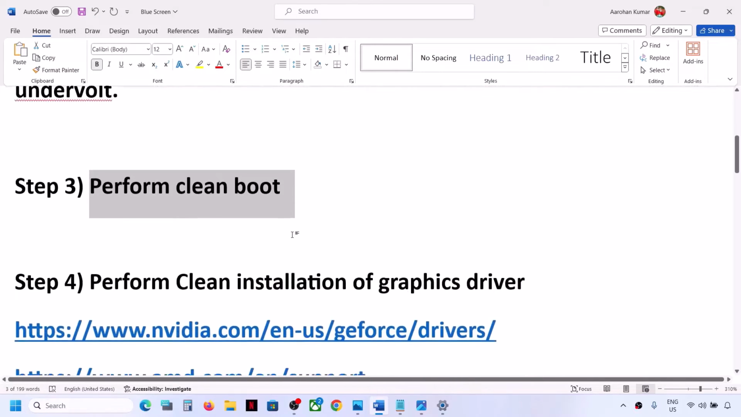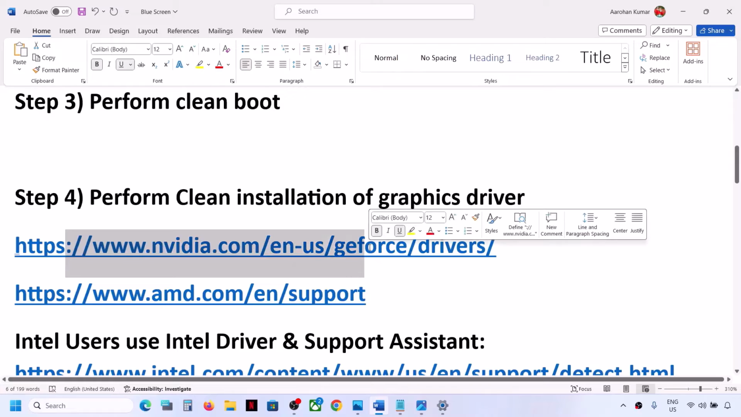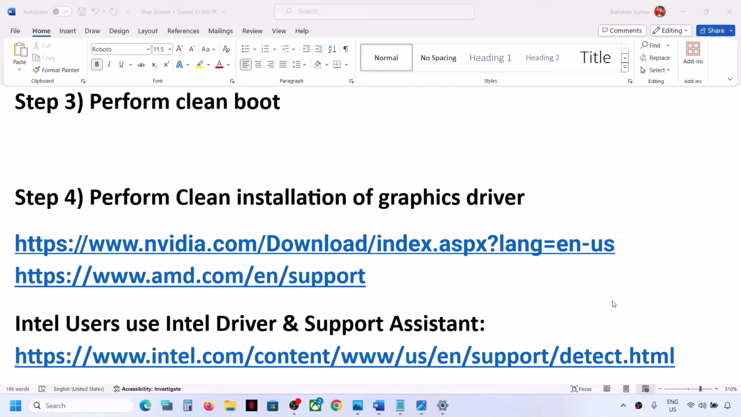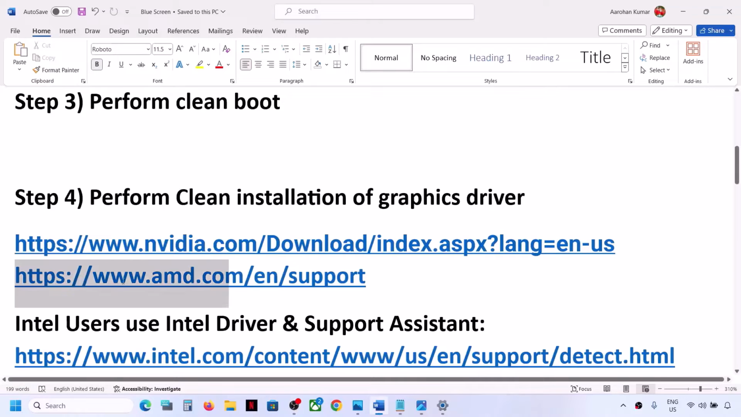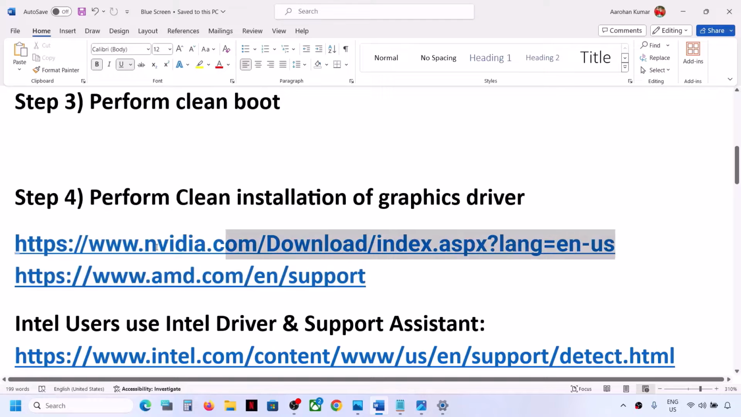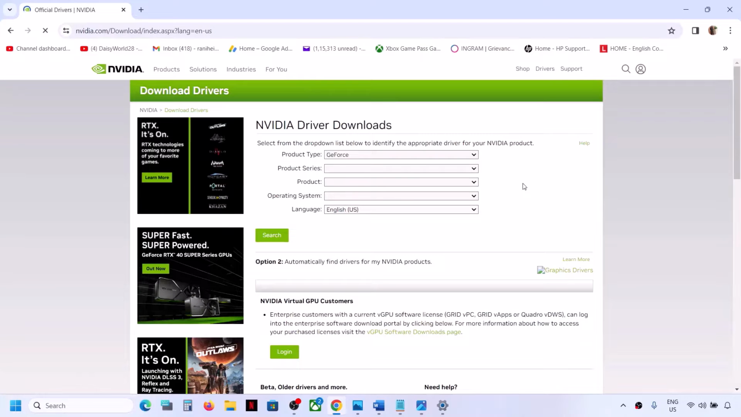Next step is to perform a clean installation of your graphics driver. So if you have an NVIDIA card, go to the NVIDIA website. If you have an AMD card, go to the AMD website. I'm showing for NVIDIA. So for NVIDIA, you can copy this link. The link is provided in the video description. Open this link in a browser. It will take you to the NVIDIA website.